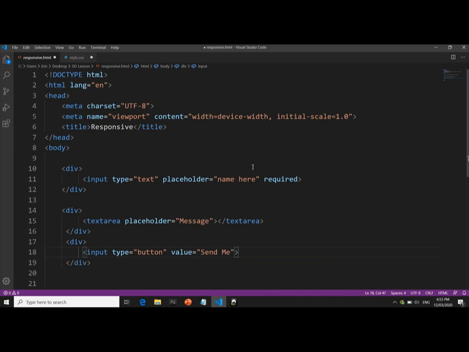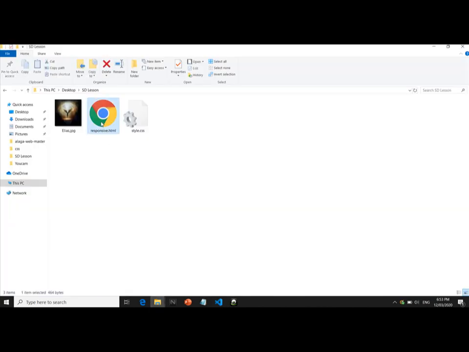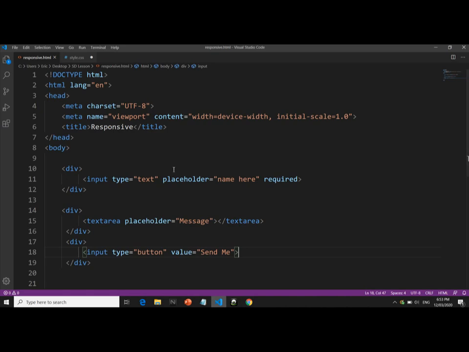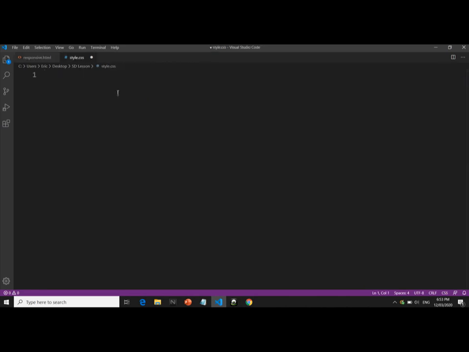Okay, so we need to save this work and check in our browser. So we got this kind of output. Don't have any layout yet. So in our style.css, I have created that one. Then let us put a layout.